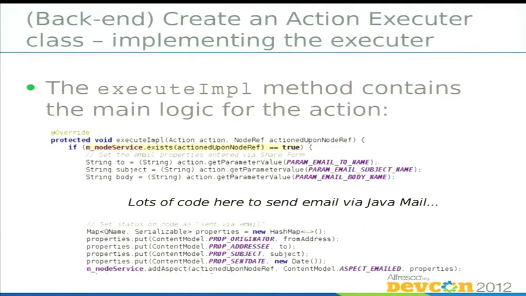Now, the main method for a repo action is the execute imp. You get information about the action sent in, and then usually you want to check if the node is there. You might ask, why do you need to check that? Obviously, it's there. It's not obvious all the time. You can have things going on at the same time that might delete the node or something. So you always want to make sure it's there. It prevents a lot of nasty error scenarios.